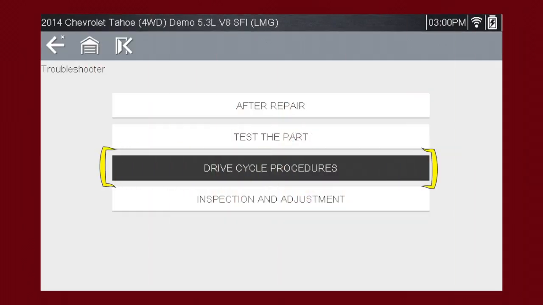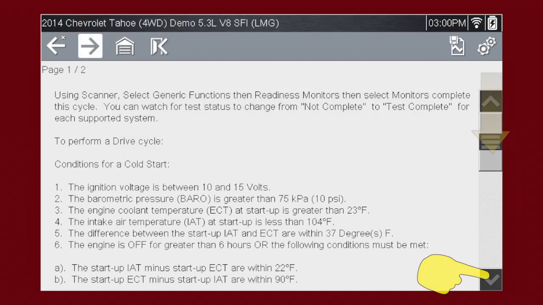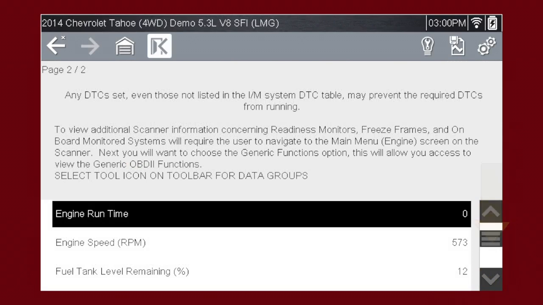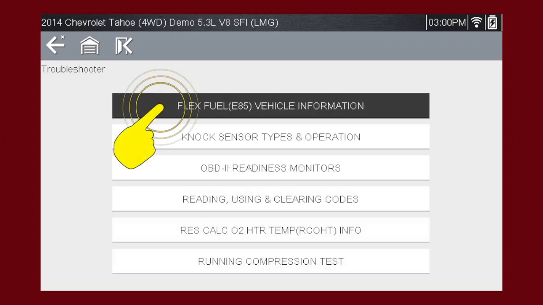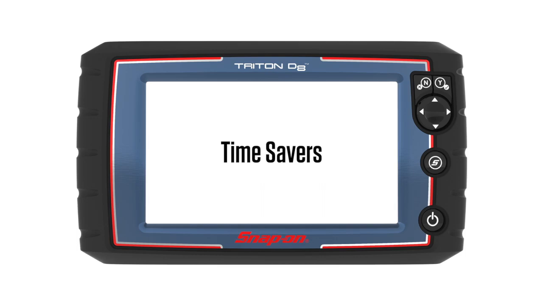Drive cycle procedures show the fastest way to set readiness monitors needed to complete emissions work. Select the article. Inspection and Adjustment has tips for inspecting and adjusting components. Select the article. This article explains the differences on vehicles with a flex fuel system.